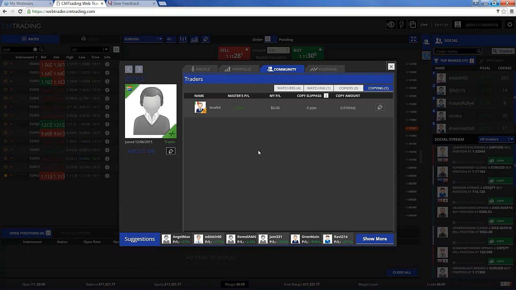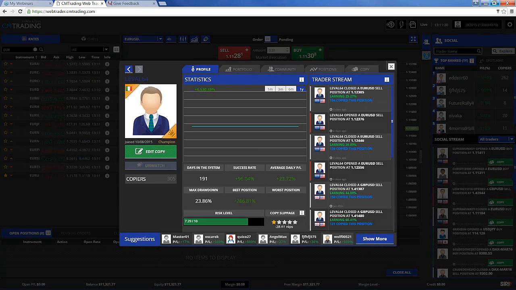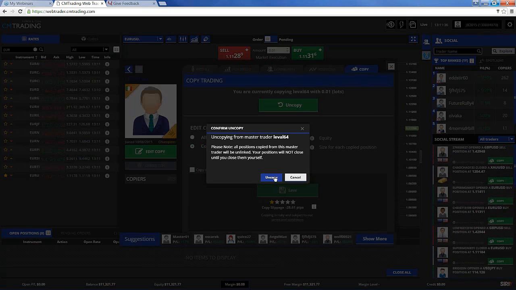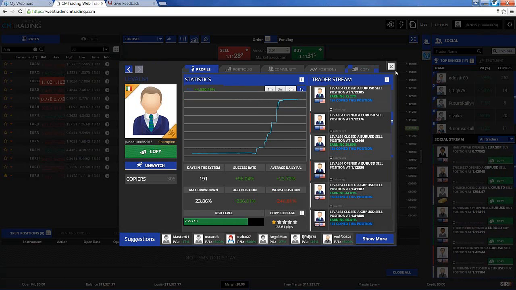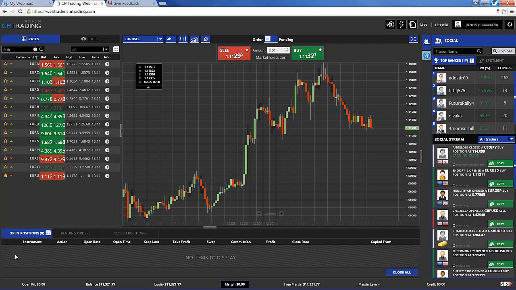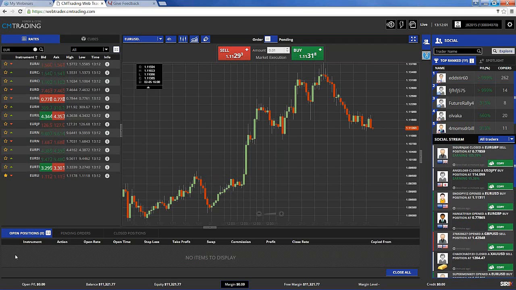Now, if you want to stop copying, you go again, as I am, to the panel that says copying, press on the trader, edit copy, uncopy. Now, please keep in mind, if you have an open trade and you are copying someone and you decide to uncopy, once you press uncopy, the trade becomes your responsibility. It's up to you when to close the open position. So this is something you have to keep in mind when you decide to uncopy a trader.